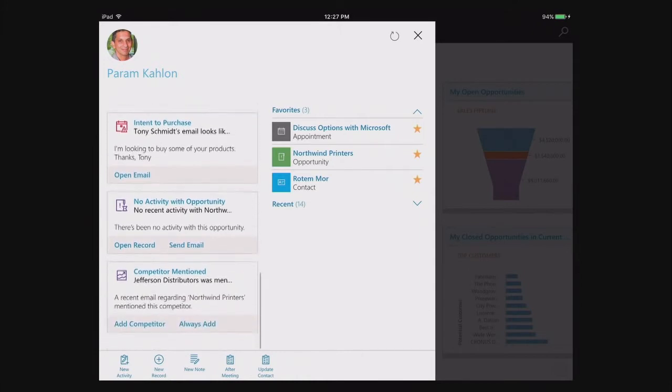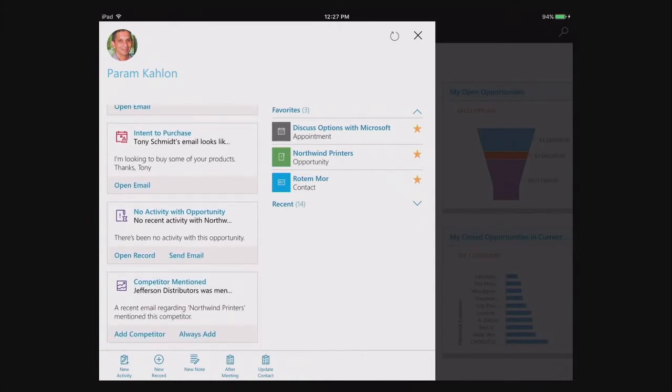I've got some other cards here. For example, I've got an activity card. I've got an opportunity for which there hasn't been much activity. I probably want to engage on that opportunity and find out what's going on. If I want, I can quickly navigate to that opportunity. I've also got a card here that says a competitor was mentioned in relation to a particular opportunity I'm working on. So if I want to add that competitor, I can just touch it right here and add that competitor directly.